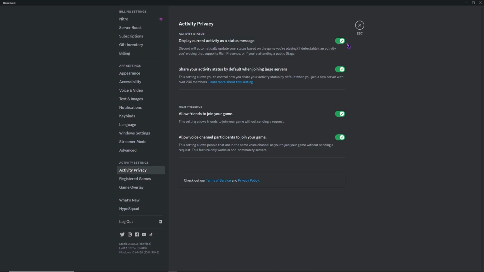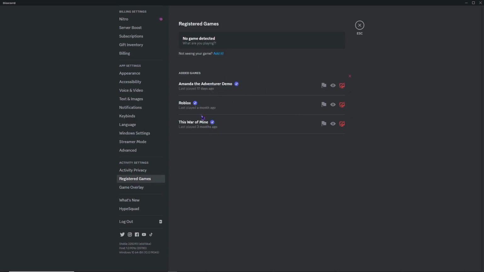Make sure it's on. After that, go to the registered games and make sure you have the added games right here, Roblox. In order for you to add a game, you must launch Roblox after opening your Discord account. In that way, Discord will be able to detect Roblox.